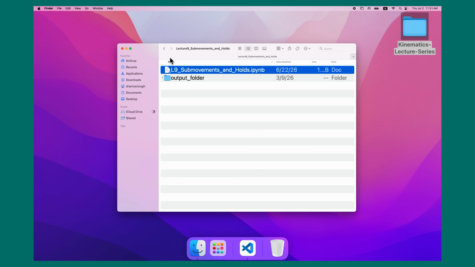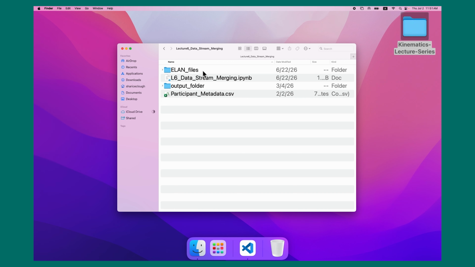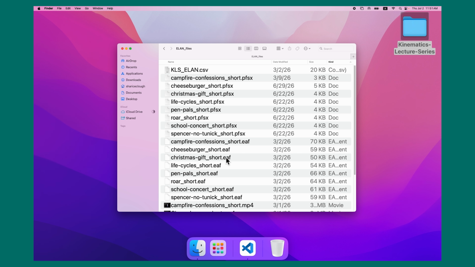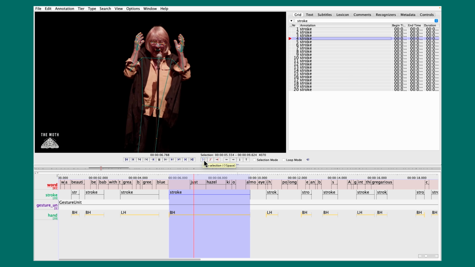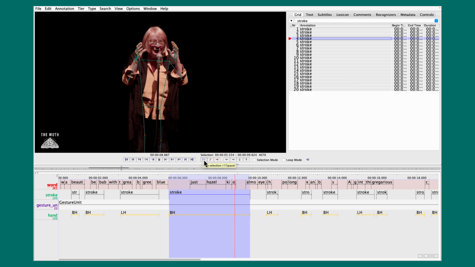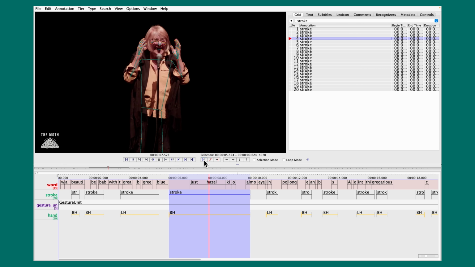So let's pull that up. In this case, it is a little bit hard to see distinct submovements, but we can see that the stroke is quite repetitive with her waving her hands back and forth.